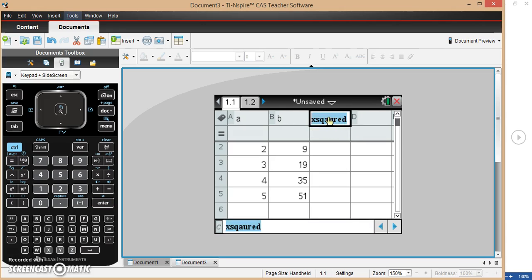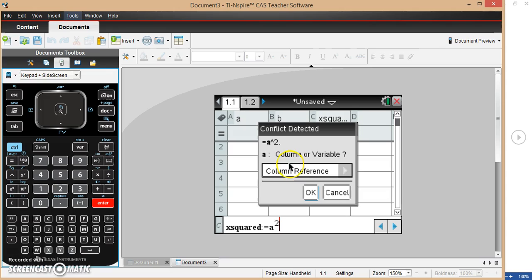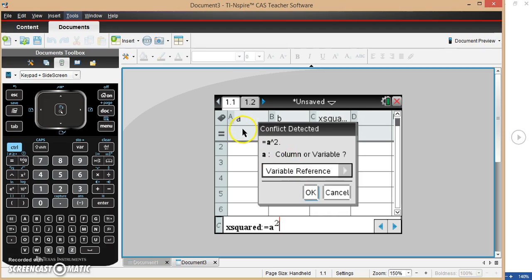In fact, that's not how you spell squared. Please forgive me. Not that it really matters anyway. And in this box here, in this equation box, into the equals sign, I'm actually going to put a, because that's the name of my x column, a, and then the little squared sign. So here down you can see what I put in there, a squared. When I hit enter, it's going to ask me if I want to go with the column reference or the variable reference. We're going to go with the variable reference because we've said this is our variable a just here. So we're going to pop that in.